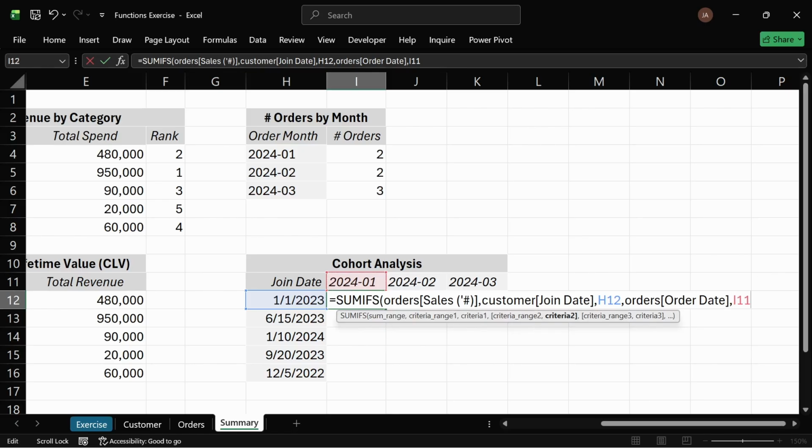And then I'll close my formula. So the formula is a long one on a straight line, but it's a very simple thing. So I'm saying add up all the orders for all the orders that happened based on the join date and all the orders that happen based on the other month. Okay.